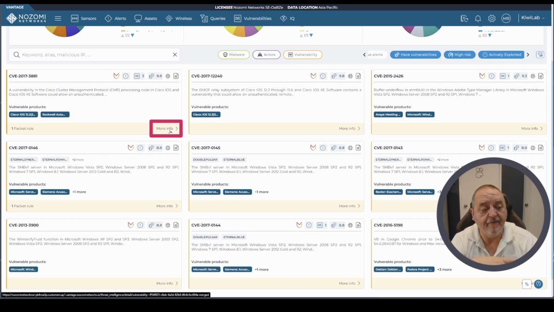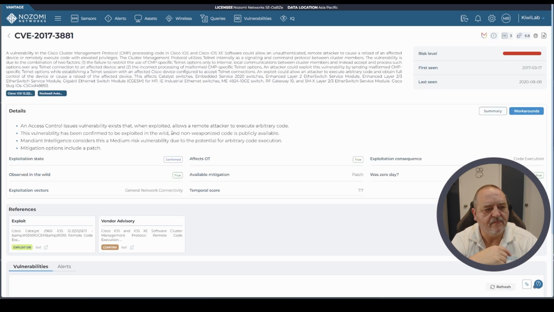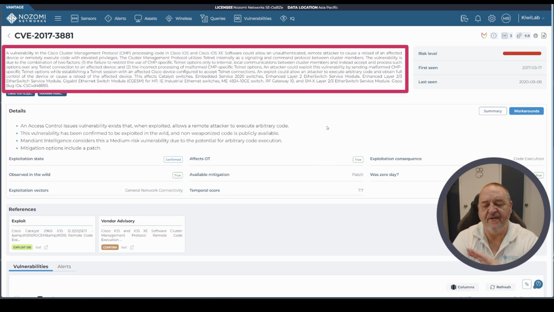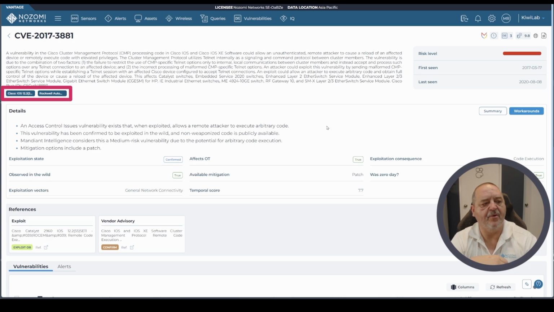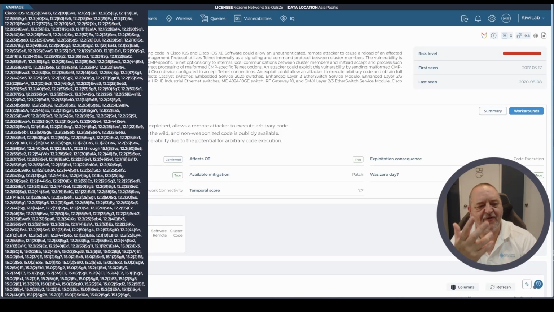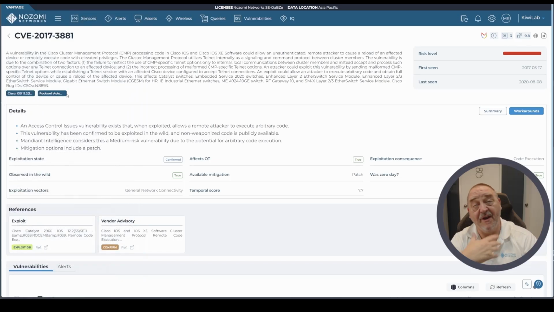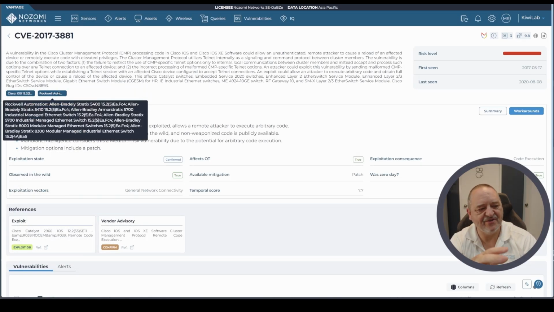So if I click on more info, immediately at the top I have a much better description of what's going on. And I can see the versions of Cisco firmware that are affected by this. I can see the versions of Rockwell Allen Bradley devices that are affected by this.